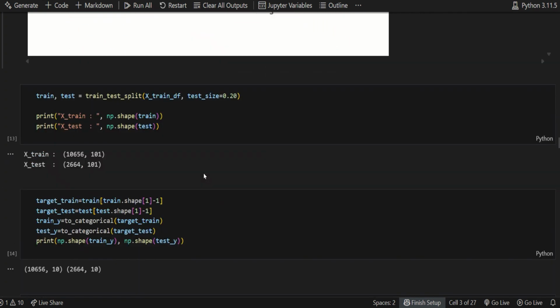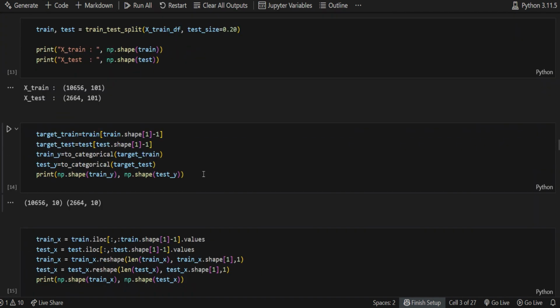Now let's talk about training and splitting the dataset. We will split the dataset into a training and a testing part. For training we use 10,656 images, and for testing 2,624. We will print it, no issues. Then we will also print the testing and training size.